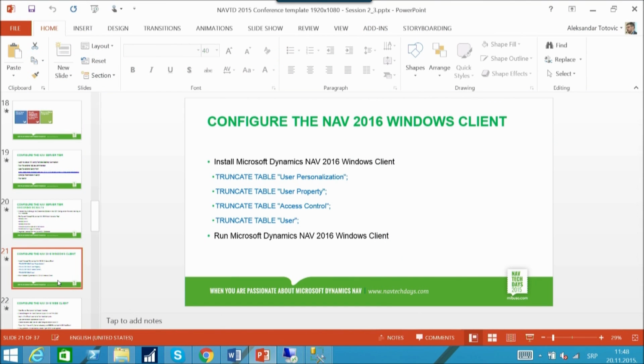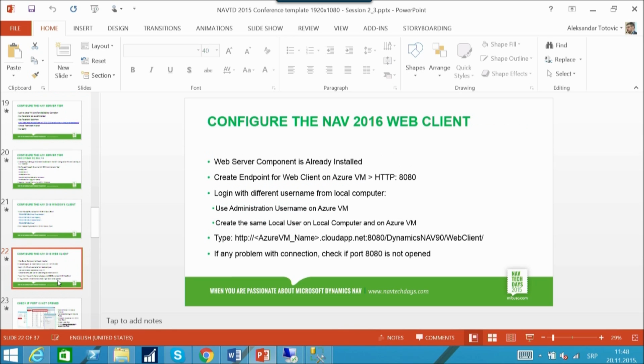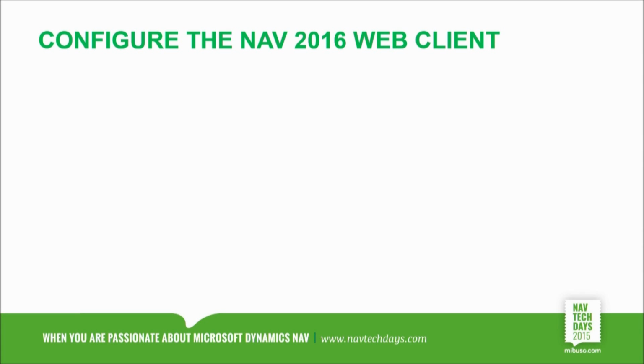Now, how to configure the web client. Okay, this is the Windows client only virtual machine, of course. If we want to run the Windows client from our computer, we need to change the NAV password from our config file. You must prepare a certificate, but after that it will work.